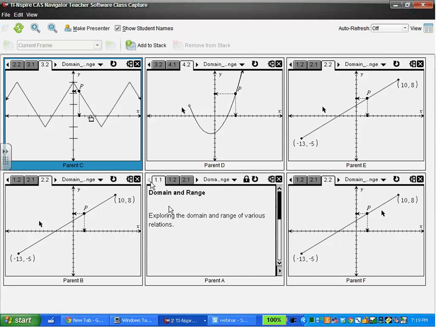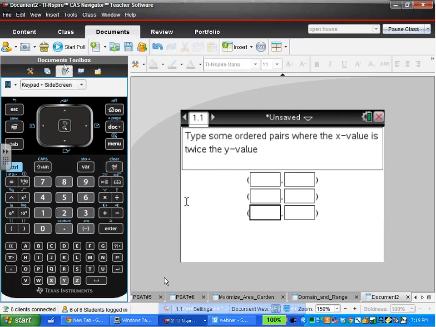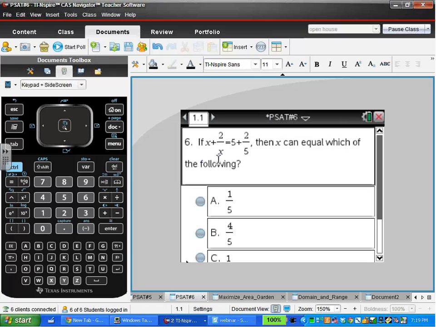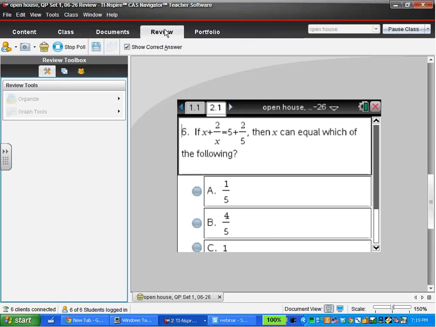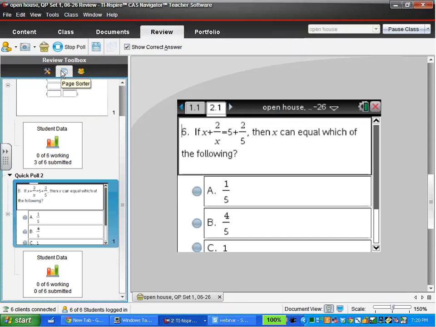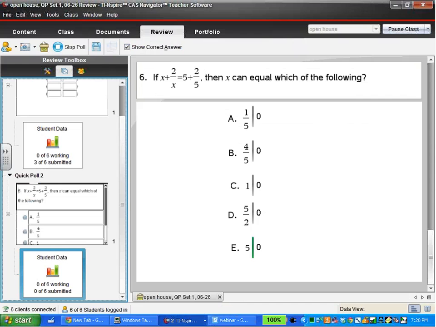I'm going to show you another feature, on the quick poll, which I really like, this new feature here. I start my class oftentimes with a PSAT question. If I go to Start Poll, of course it's sent out to all the handhelds. This goes from the Document tab automatically to the Review tab. And if you're in this center icon, the Page Sorter view, you can go down here and see what's happening with students who are answering this question.